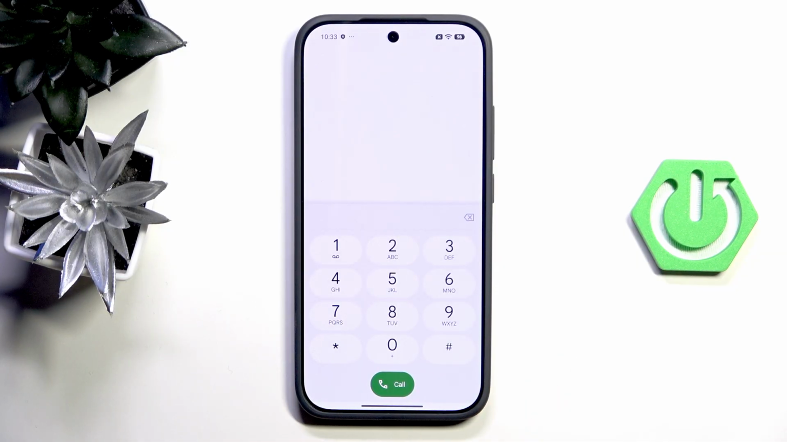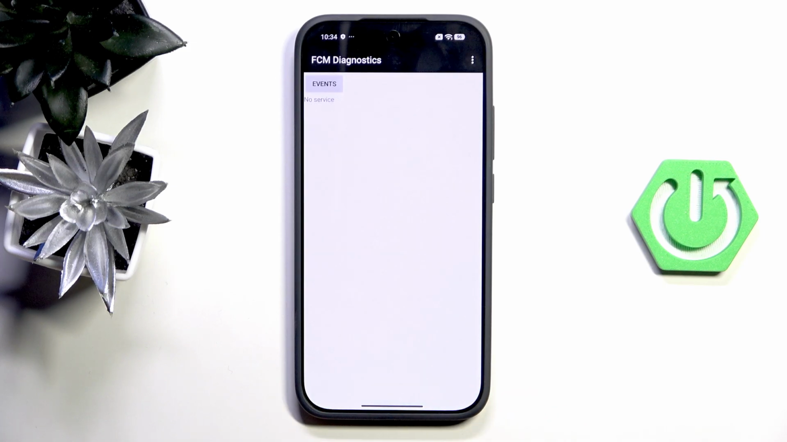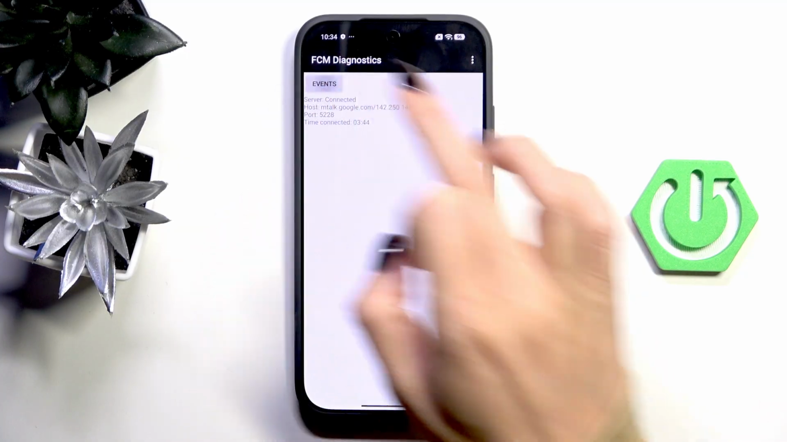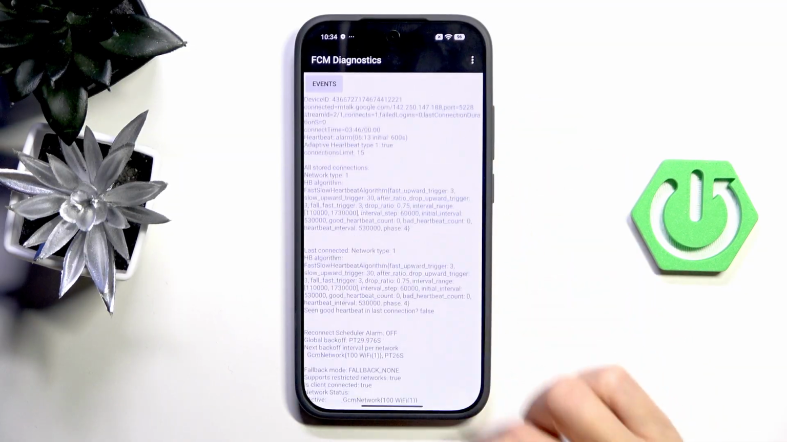And the last code that I would like to show you today is *#*#426#*#*. And here you've got the FCM diagnostic panel in which you can check events and status. Tap on more icon, mark advanced view, and here you've got all the details. So that's it, that will be all.